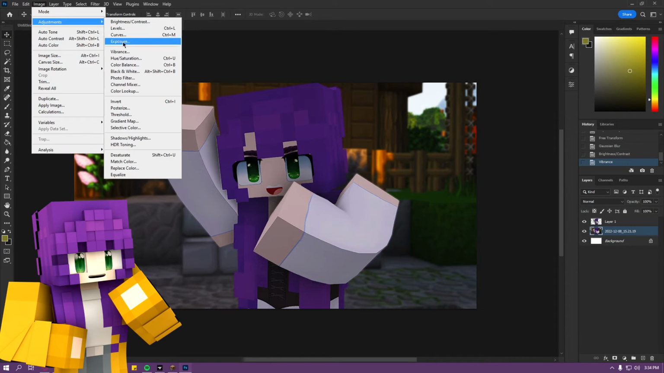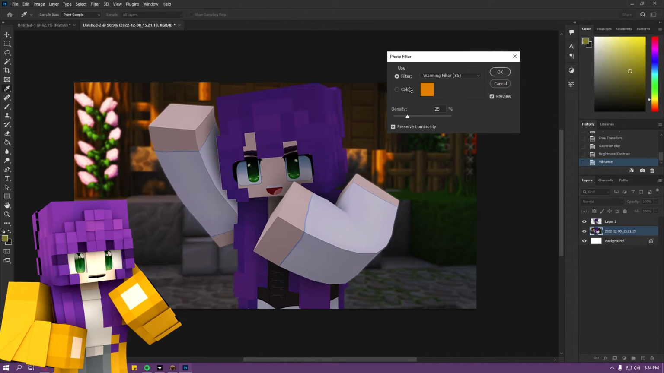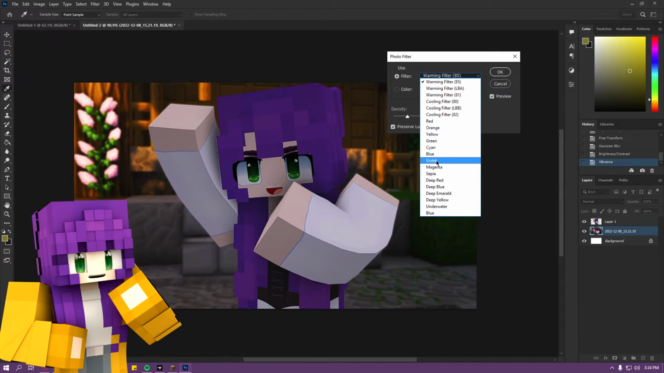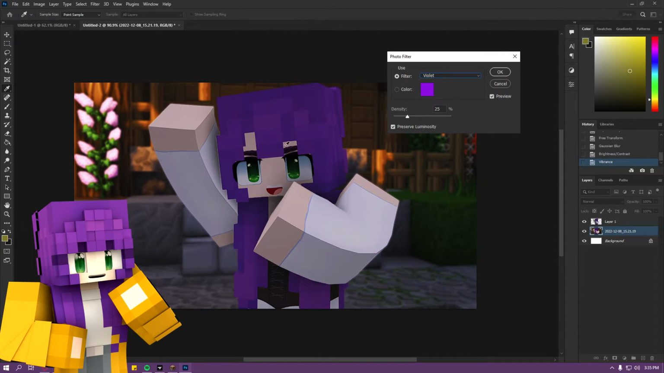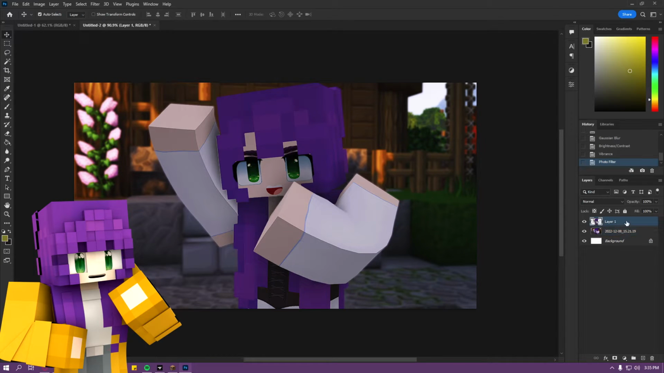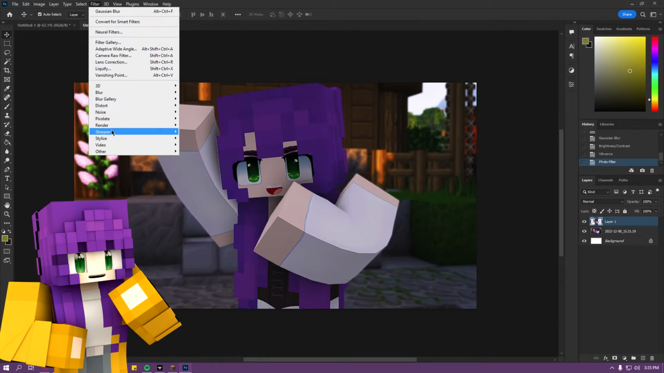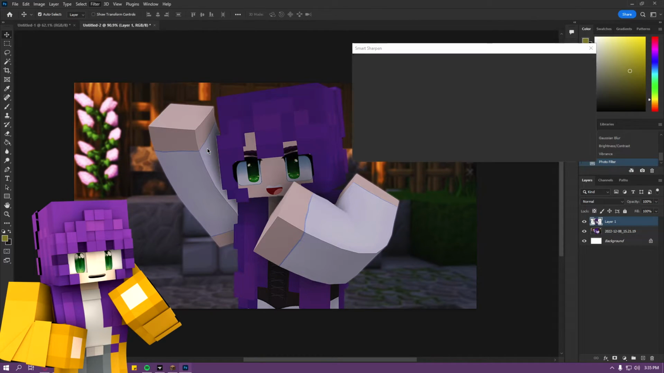And then I'm going to do a photo filter. I'm going to go with violet, so that way I feel like it evens out a lot of the colors, but it's still a little bit more vibrant. So now we're going to edit this girly. We're going to go to sharpen, and we're going to go to smart sharpen.